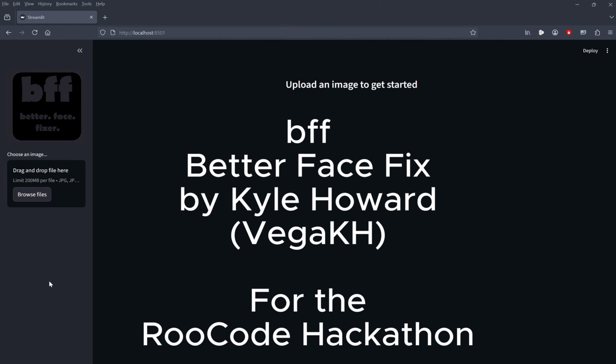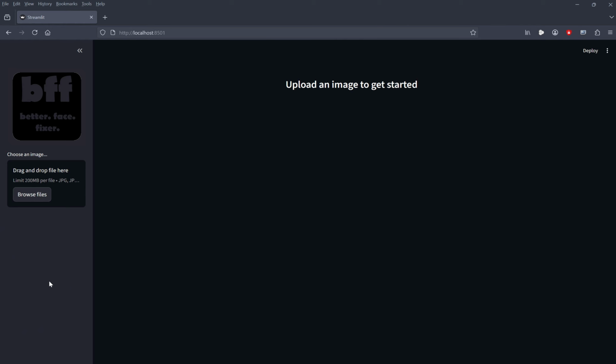To this demo of BFF, a hack created for the RooCode Hackathon. This is my very first hack. An application to better upscale faces while preserving the identity of the people in the photos.